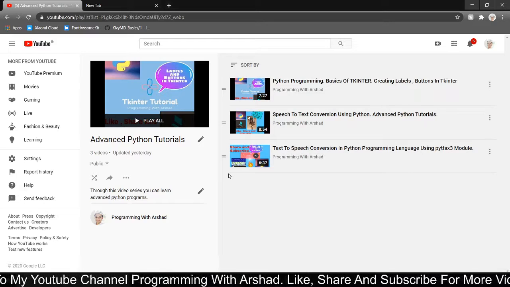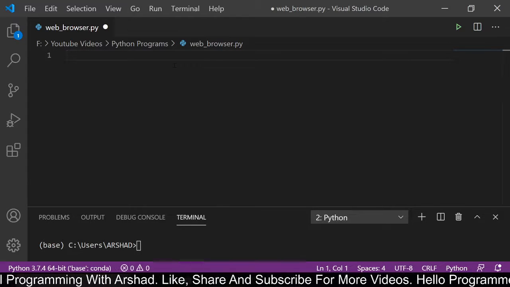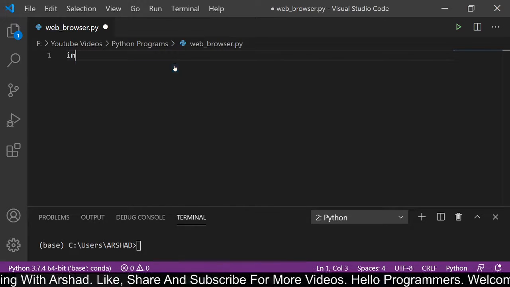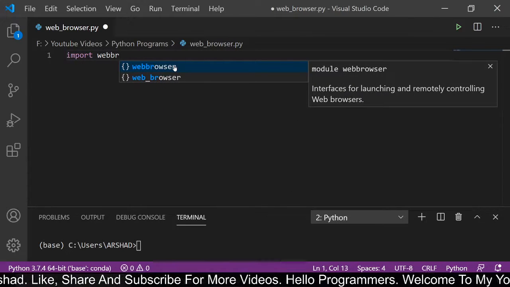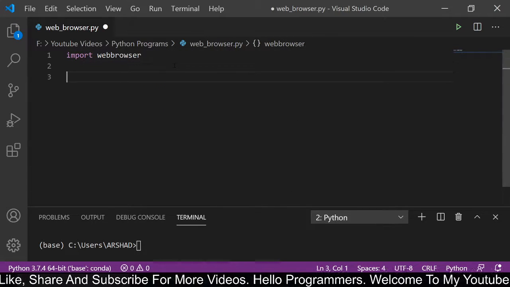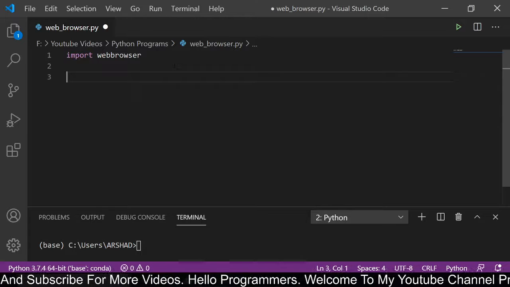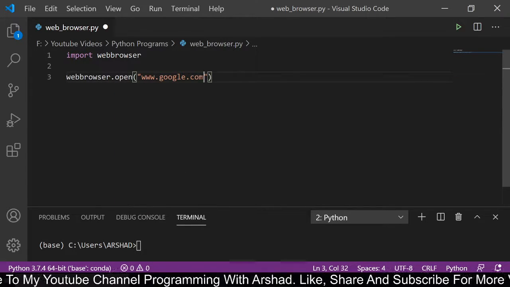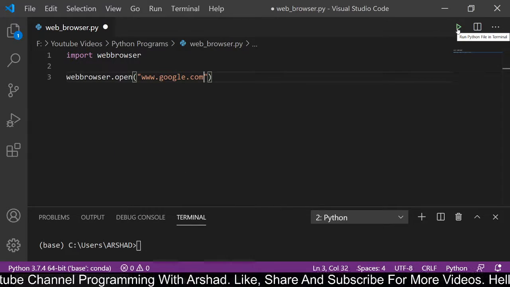Okay guys, without wasting time, I am opening my Visual Studio Code now. First of all, we must import a required module known as webbrowser. I am importing the webbrowser module using the import keyword. To open any kind of website, we must use the open method from the webbrowser module. So webbrowser.open and the entire website in this open method, and I am running this program now.